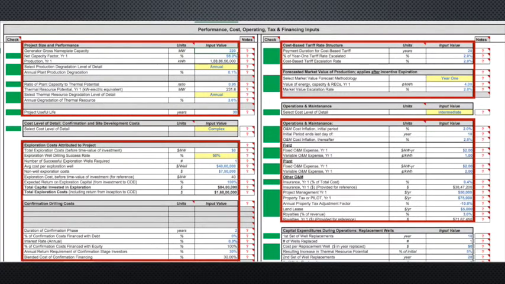The CREST model also allows users to analyze any renewable energy project using 14 separate input categories, 4 of which are listed here, inclusive of project size and performance, cost level of detail, which is the exploration cost and confirmation drillings, cost-based tariff structures, and operation and maintenance.